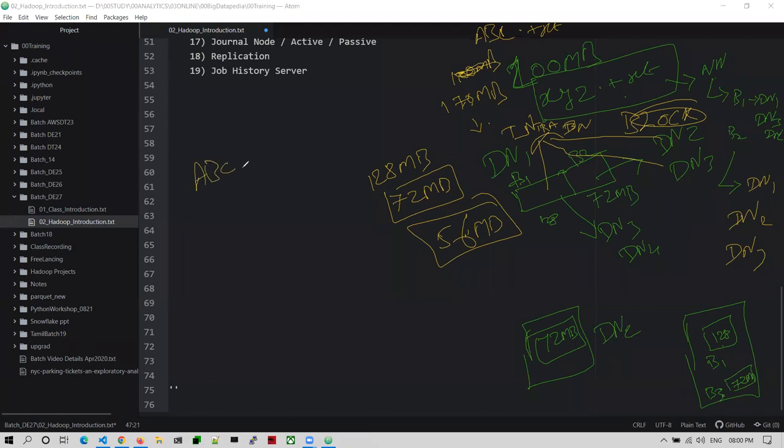For example, abc.txt. First, data node one will provide the output: I have an abc.txt file, block data. This data will be stored with block one number, what is block one and block two. This report will be sent to the name node. Same like data node two, this also has the abc.txt file available.